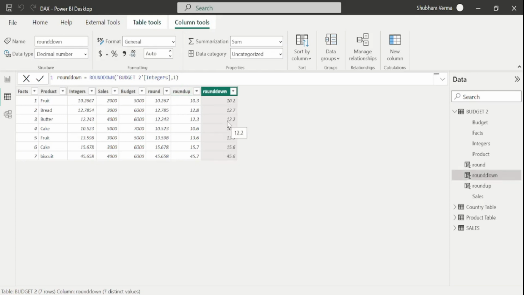So here, guys, we can see this time it rounds the decimal values towards the downside. 2667 becomes 2. 7854 becomes 7. I hope, guys, now you are clear with the difference of ROUND, ROUNDUP and ROUNDDOWN.